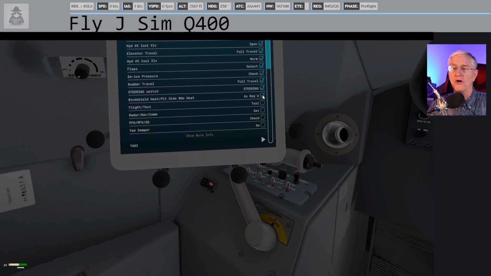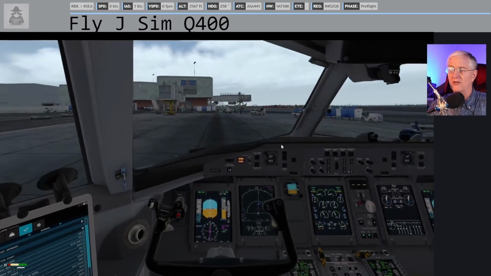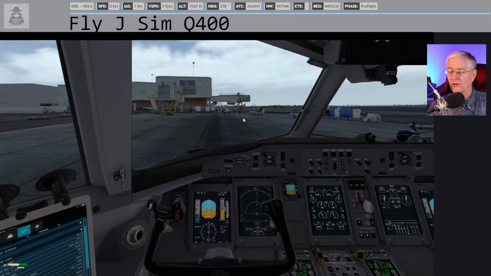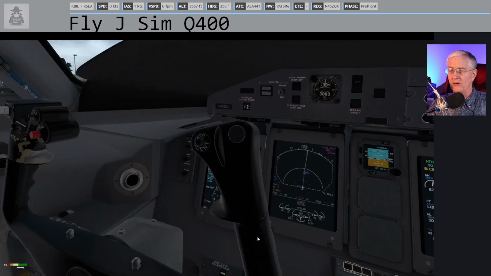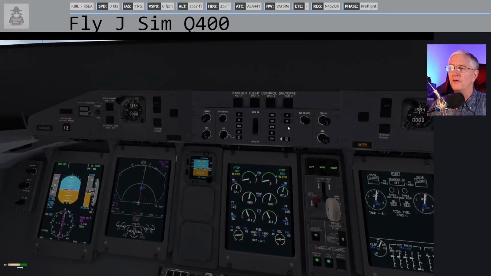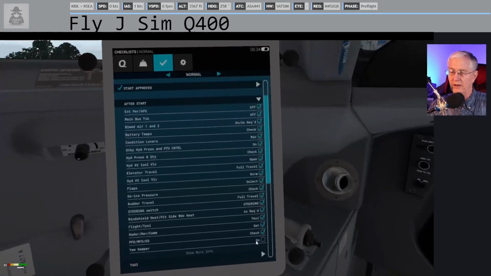Windshield heat is on. Flight to taxi. This is a little thing. You probably noticed the speed brakes are up. So we're going to go into taxi mode. Radar navcom has been set. The PFD is set too. The yaw dampers. Oh, got to do the yaw dampers. And there goes the yaw damper right there. We'll clear that caution. And there is the yaw damper. And that's a good one.